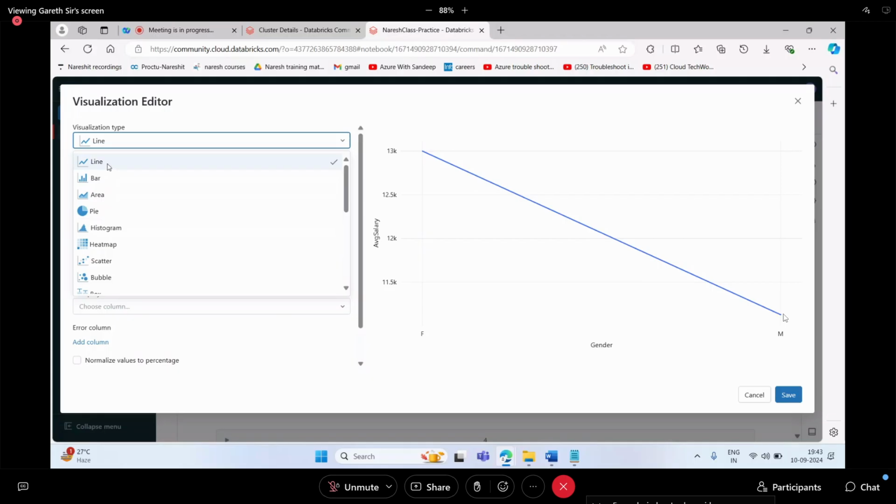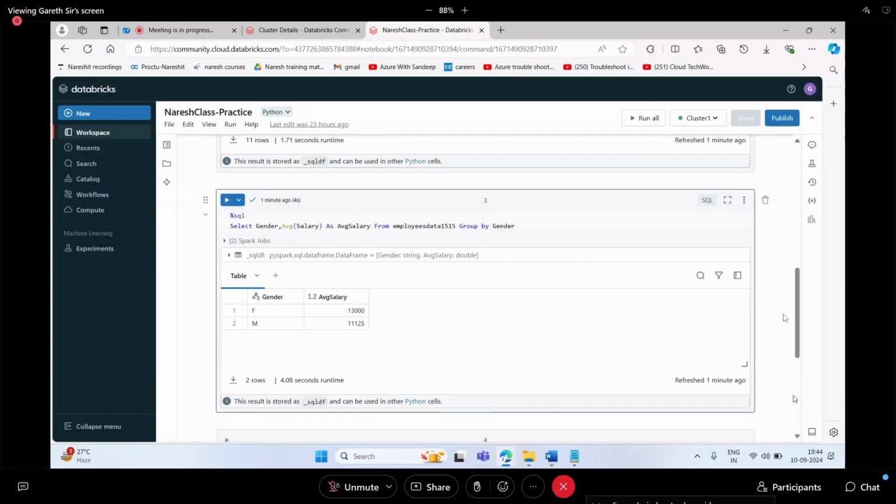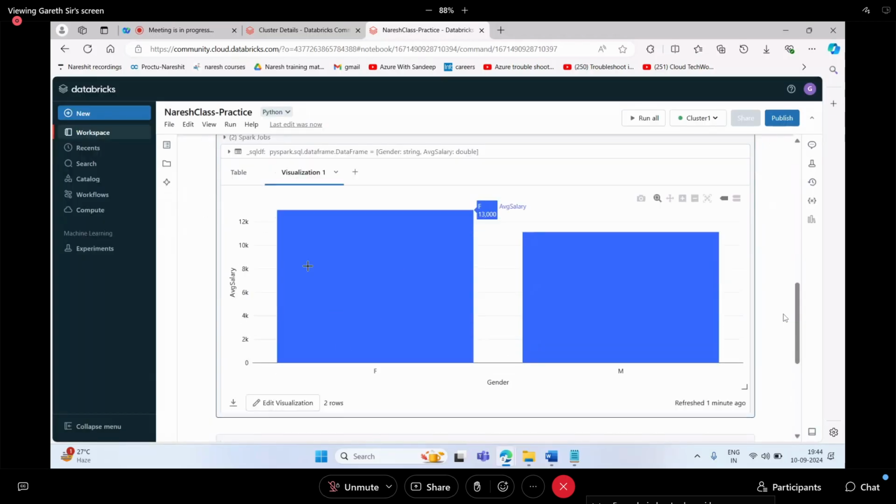As per my belief, the bar chart is good. The bar chart is giving very clear information. This is female gender, this is male, and the average salary is on the y-axis. Very simple data, very simple chart. Also click on save. The chart got saved here.